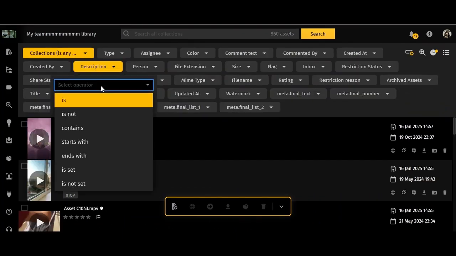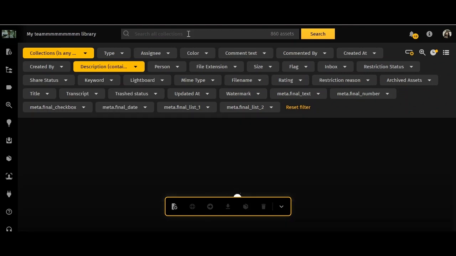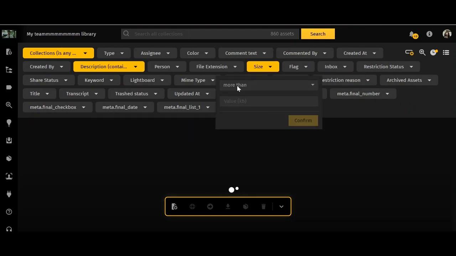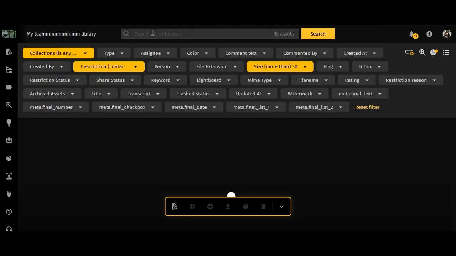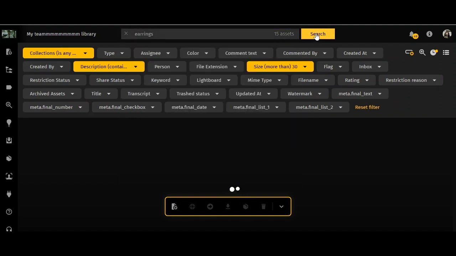So, why use the Advanced Filter Panel? It's a smarter, faster way to find exactly what you're looking for in your library. From customizing searches to saving them for later, it's designed to make your work easier and more efficient.